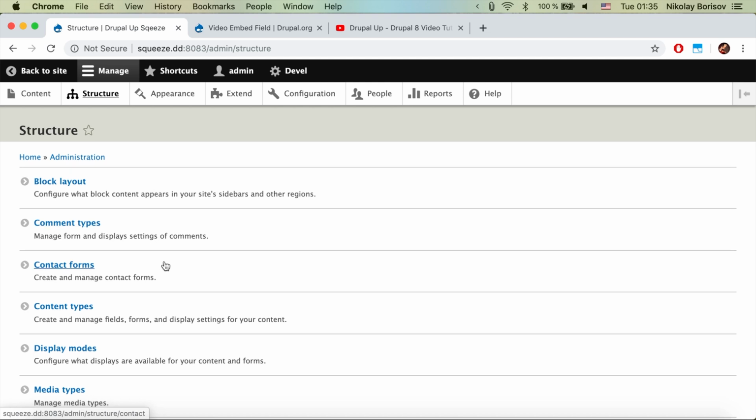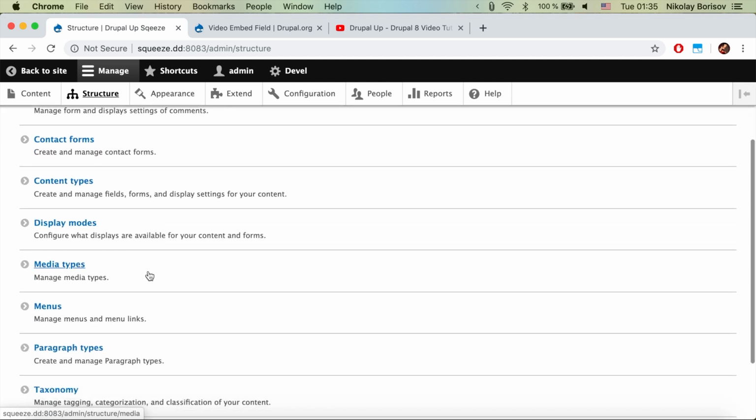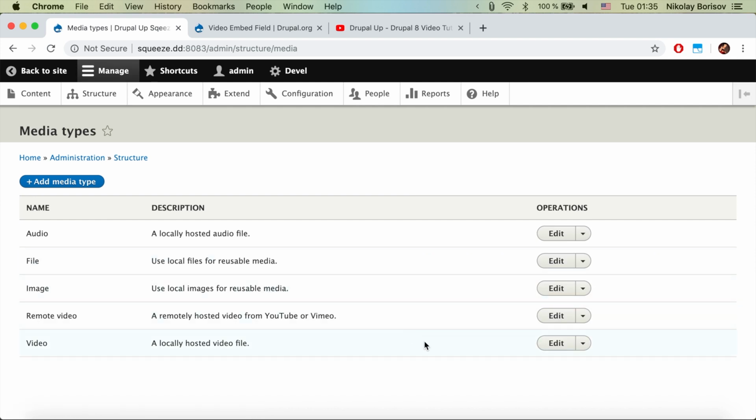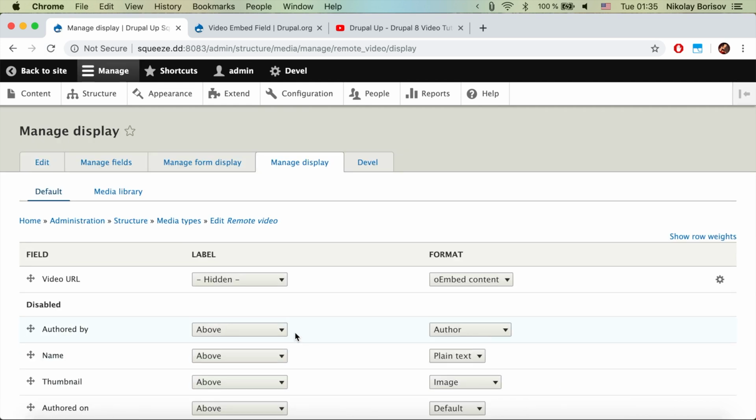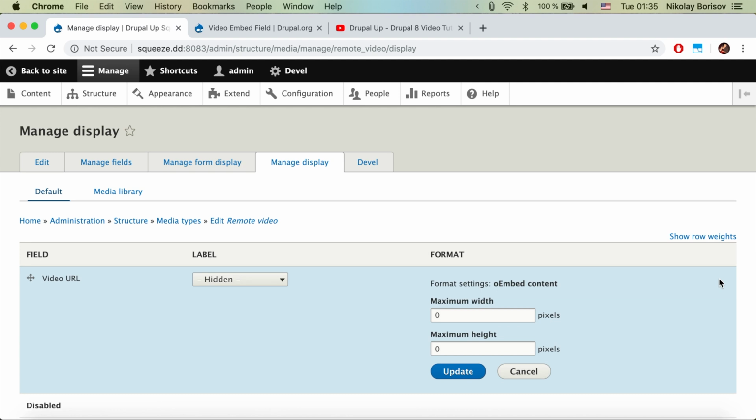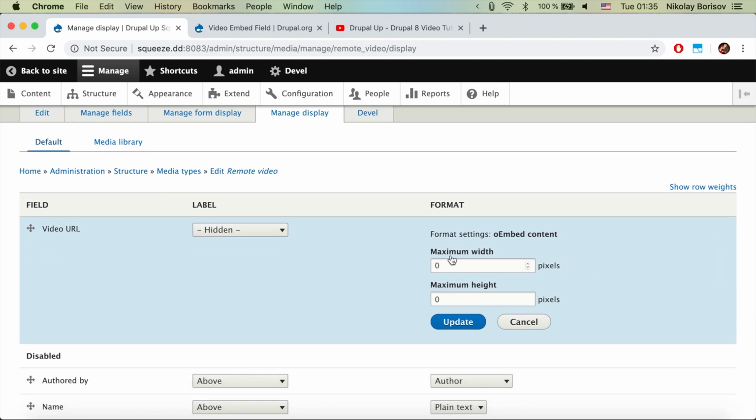Let's have a look at what kind of display options we have there. So if we go to media types, and if we check here the manage display, we simply have the oEmbed, and we have the plain, but also with the oEmbed content, we have some gear here, and we could see maximum width in pixels. So obviously there is no option to have it percentage wise, but yeah, that should be okay.